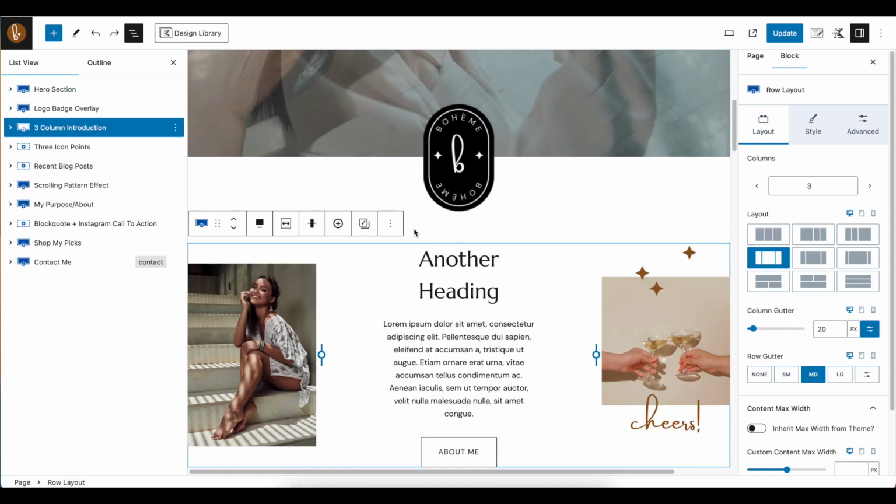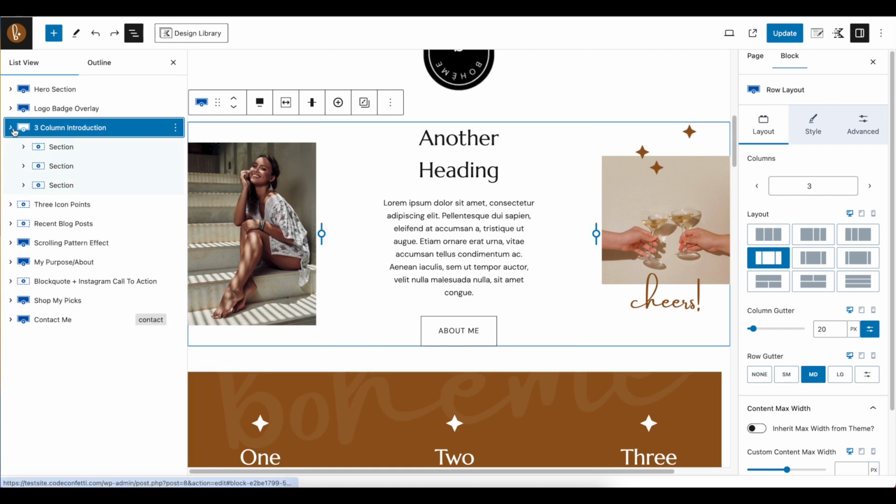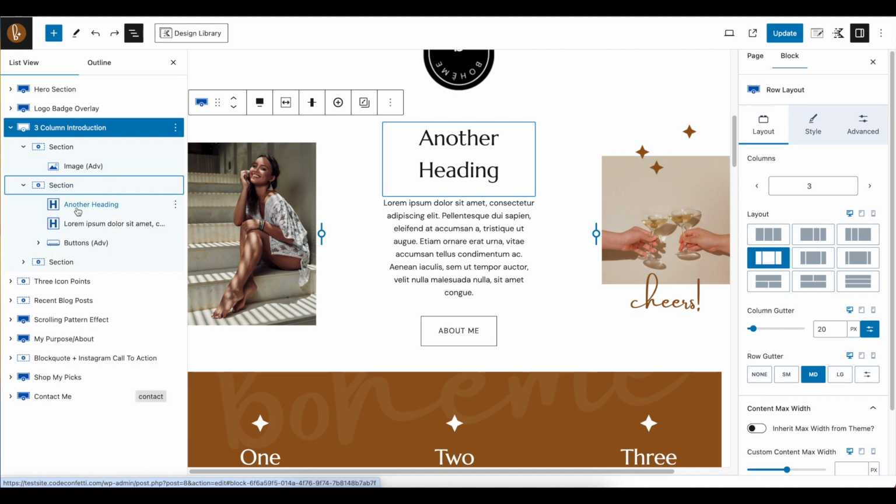So then we have this 3-column introduction section. When we expand this, we're going to have 3 sections because each column is a section. And as I expand those out, you can see we have an image in this section. Then here we have the advanced text block. We have 2 of them actually. And then we have our buttons here.